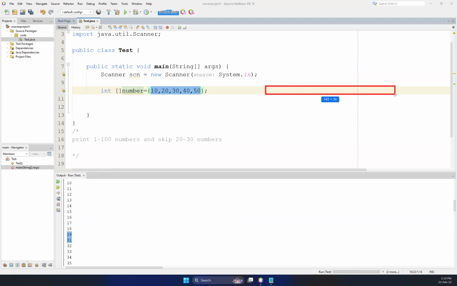Now it's simply like this. You have the array. Right, now this is the array of size 5. Now we can have the values as well. Here you have put 10, 20, 30, 40, and 50. Likewise, we can have the values. Now, these are the values we have put in the array.